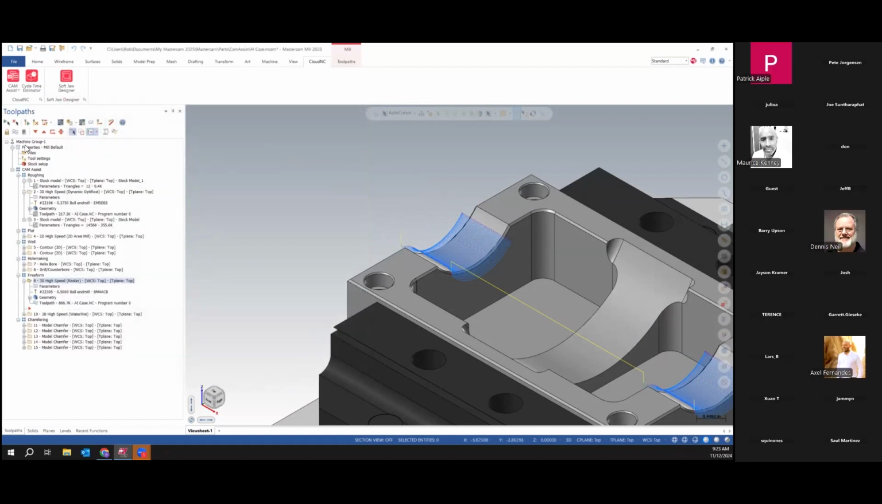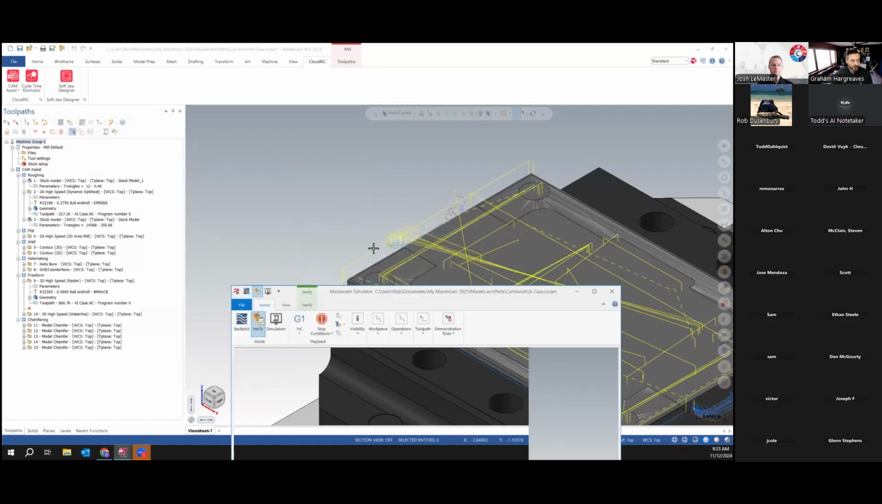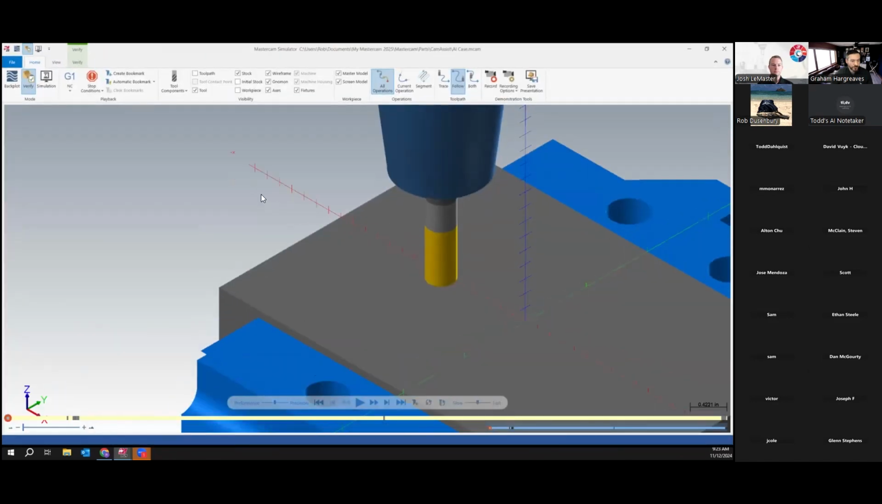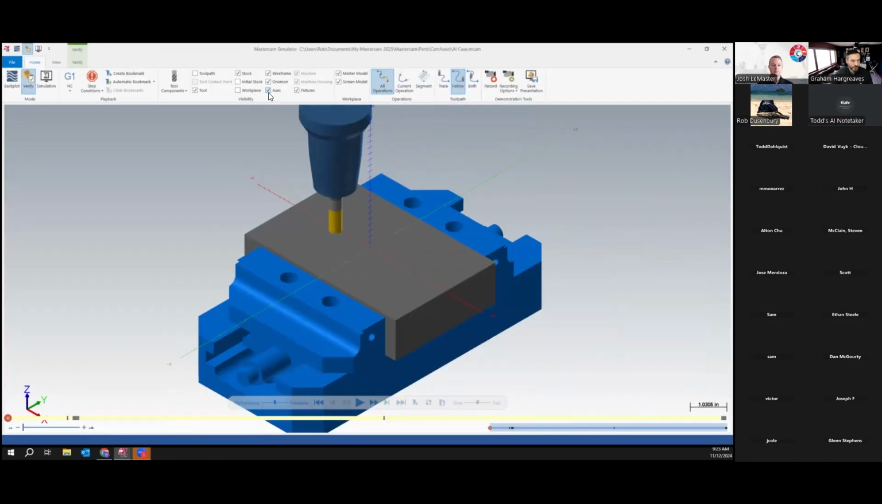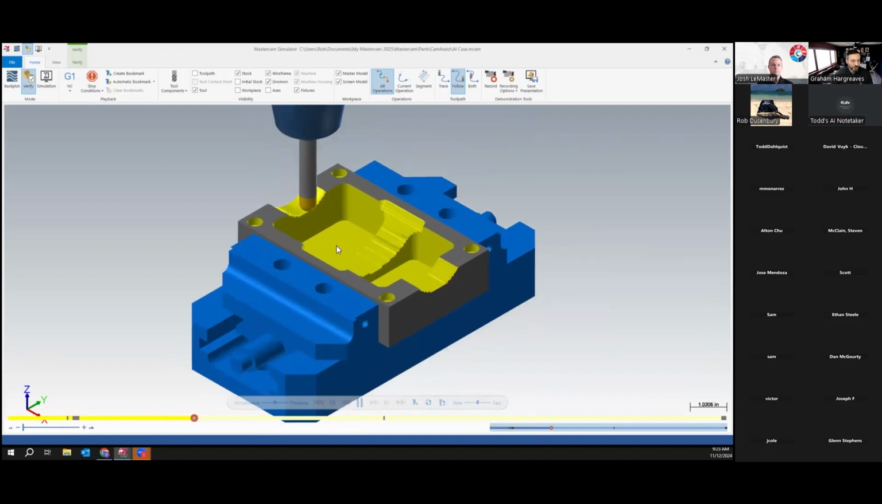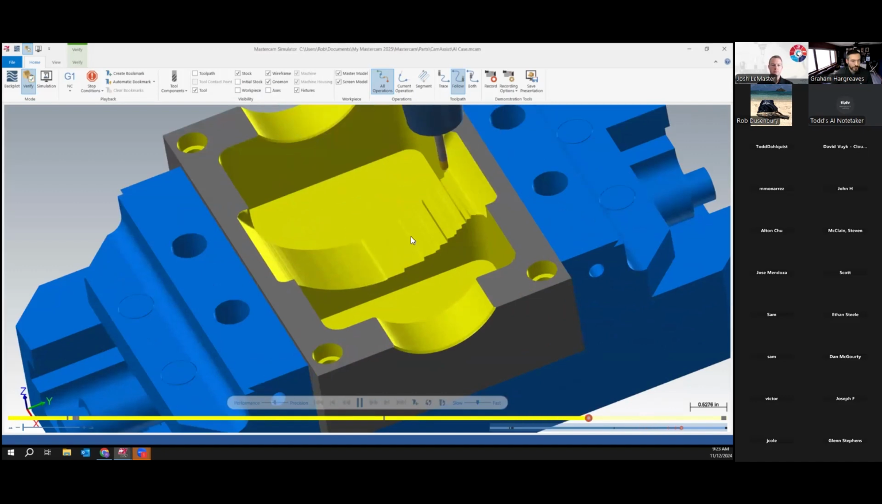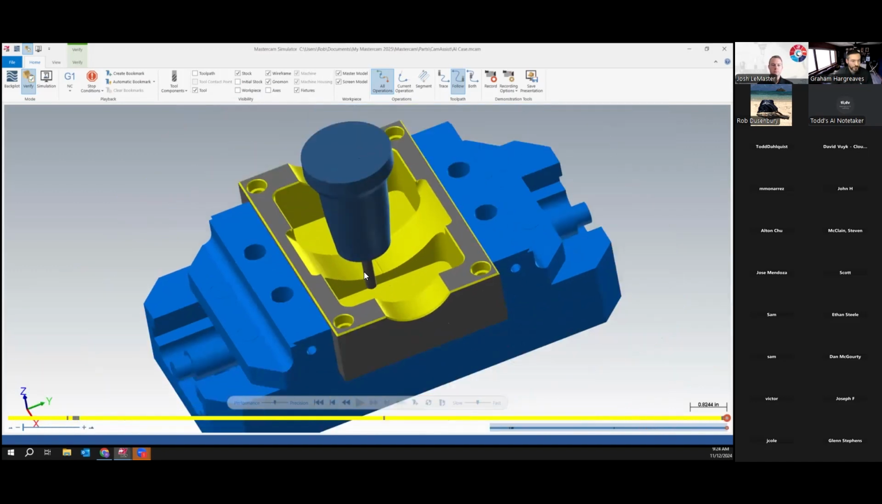And of course, let's just run that through verify. So we turn off a couple of things here, and we'll run through. The waterline seemed to work really well here. I liked it because it forced it to climb cut the whole way. And there you have it.